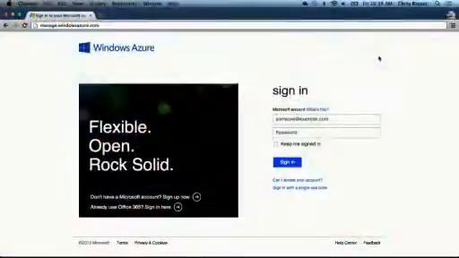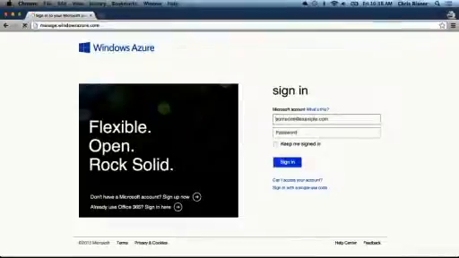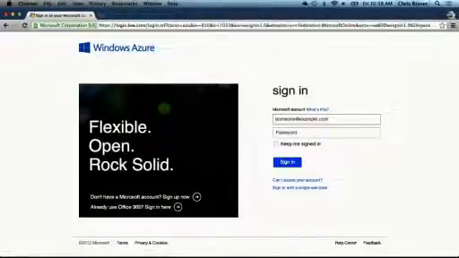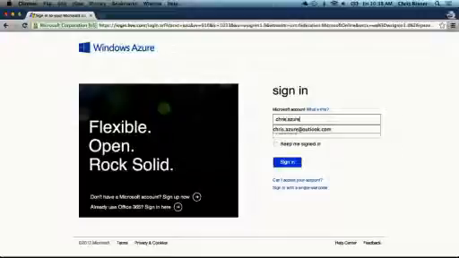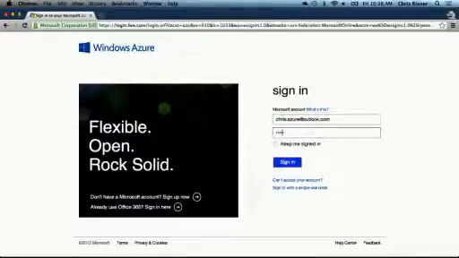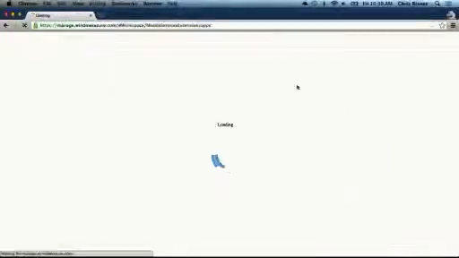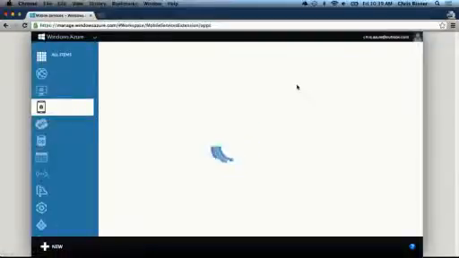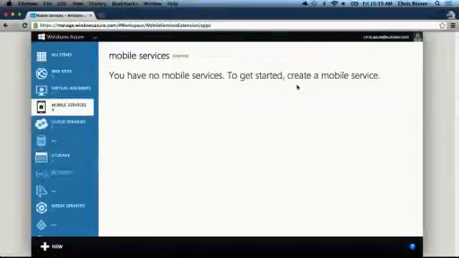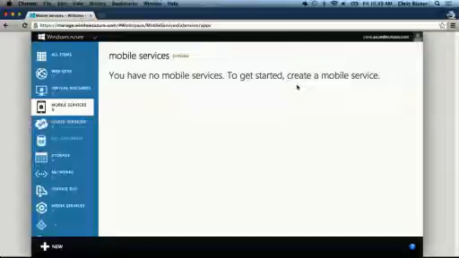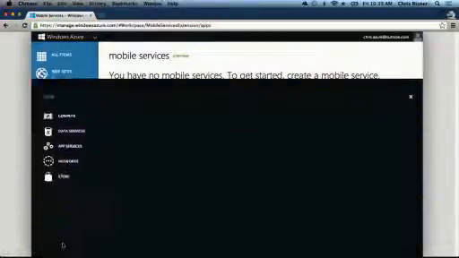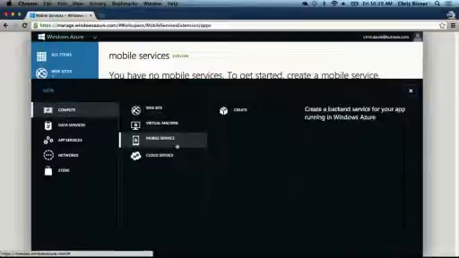Let's get started. First thing we need to do is log into the Windows Azure portal. We can do that by going to manage.windowsazure.com. So now I will go ahead and enter my credentials. So it's loading the Windows Azure portal. Now it's loading up all the different modules on the left side. All we're focused on today is mobile services. We don't actually have any mobile services at the moment, so we'll go down to New. We'll choose Compute, Mobile Service, and we'll create.